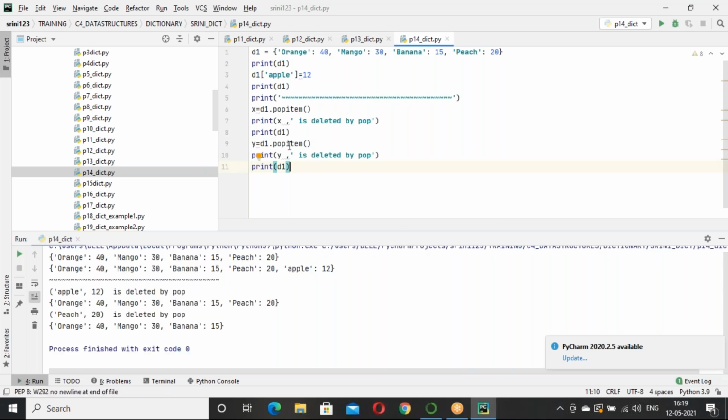Now you observe, popitem is executed. The last element, apple 12, is deleted. Again, one more time I am deleting the last item. Peach 20 is deleted. After deletion, this is the remaining dictionary D1. So here you have to observe the difference between a simple pop method and a popitem method.